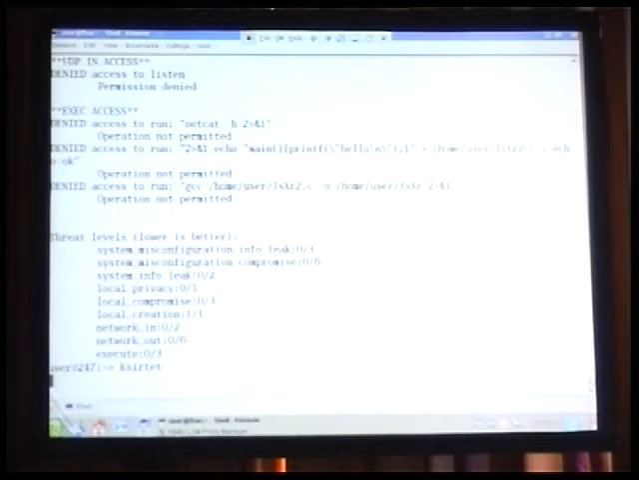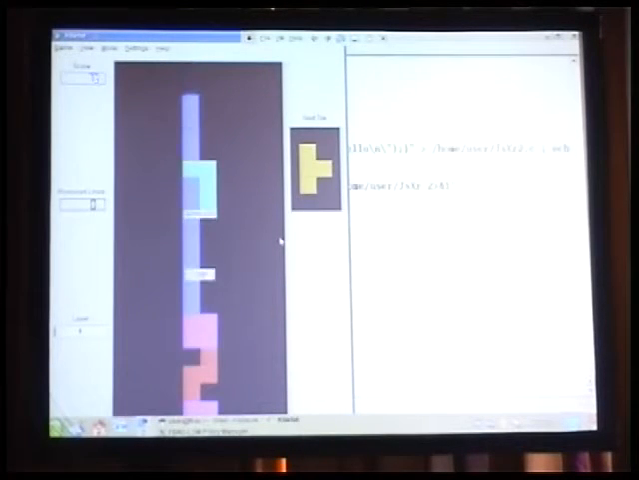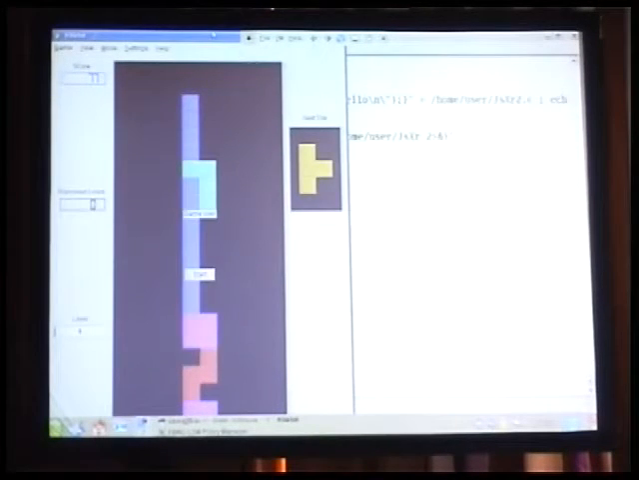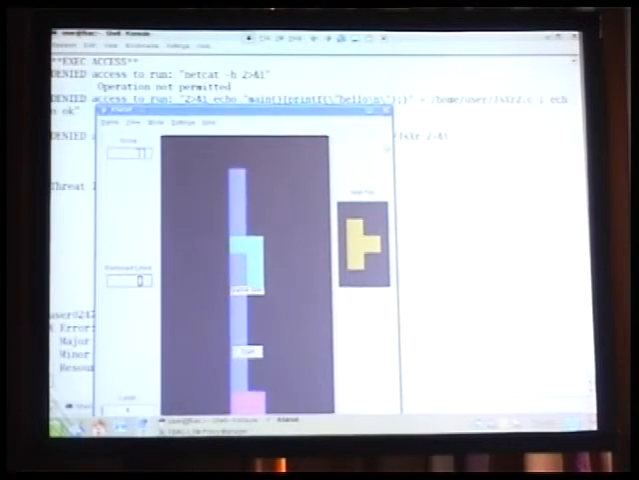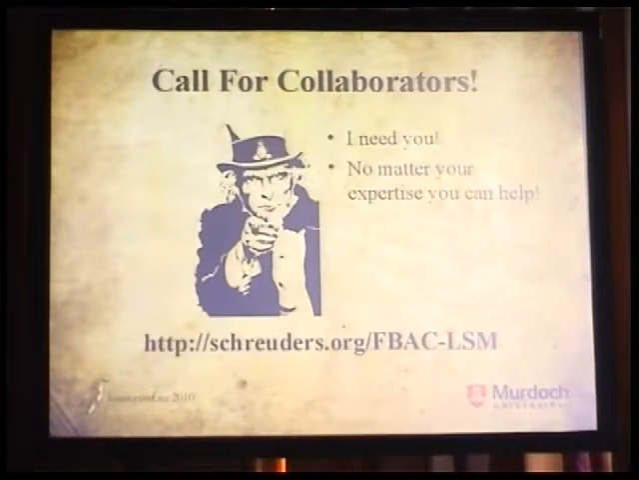If we run that program as normal, the cool thing is it still has all the privileges it requires to operate as we expect it to. It's trying and failing to do all these malicious things, and the program still works. Cool. We have Tetris without being a Trojan horse. Well, it's still trying, but failing to do anything bad. Cool. The demo went well. So that's the system and how it works.